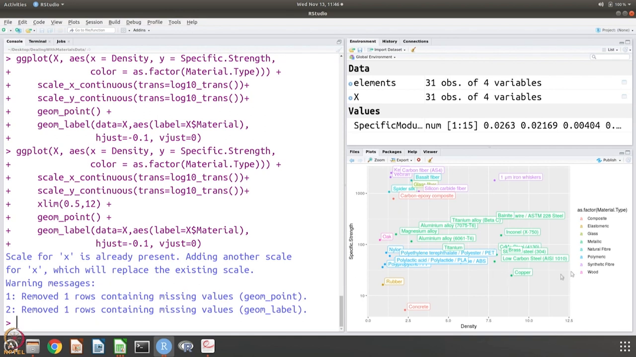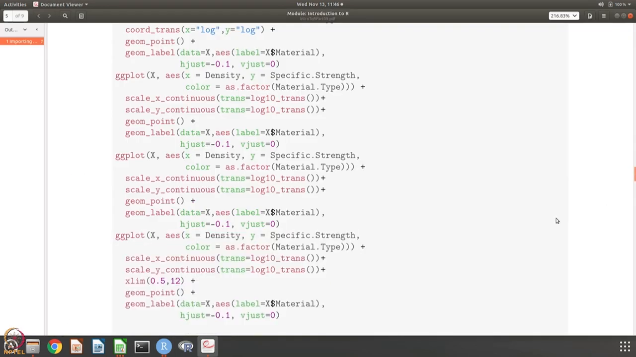So now you can see that things are now spread out a little bit. And you can see again the greens clustering together, the blues clustering together, and so on and so forth. So, it is really nice to have this kind of property charts.